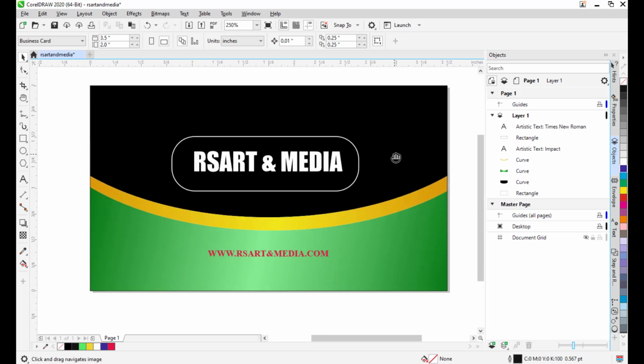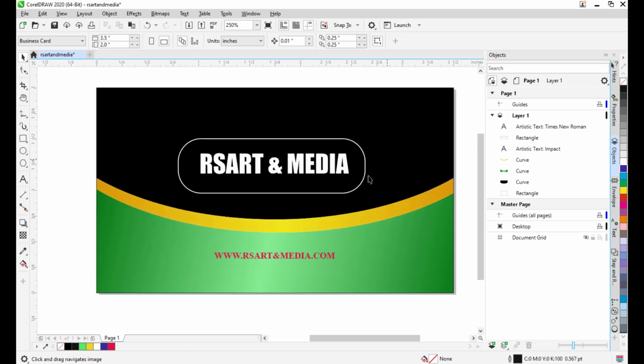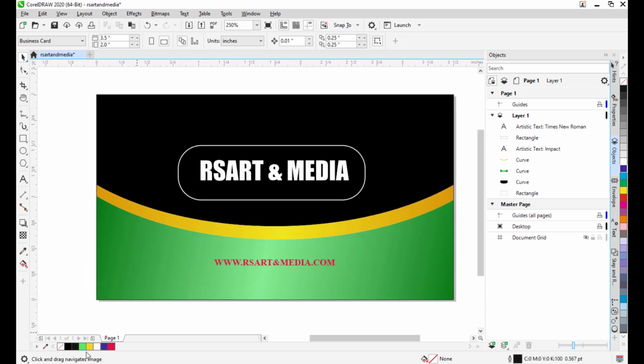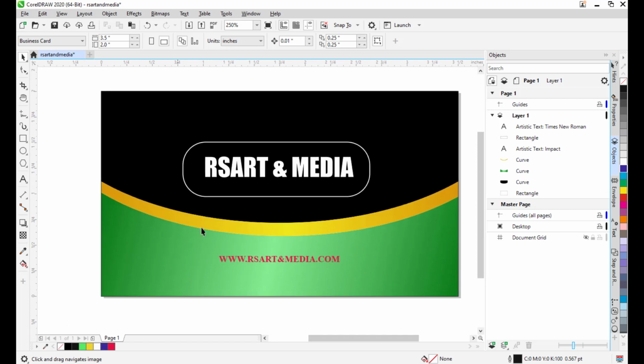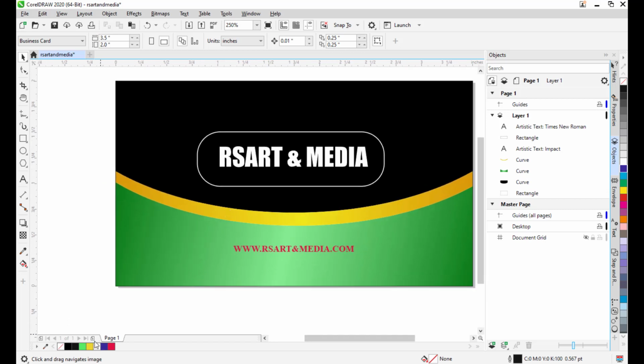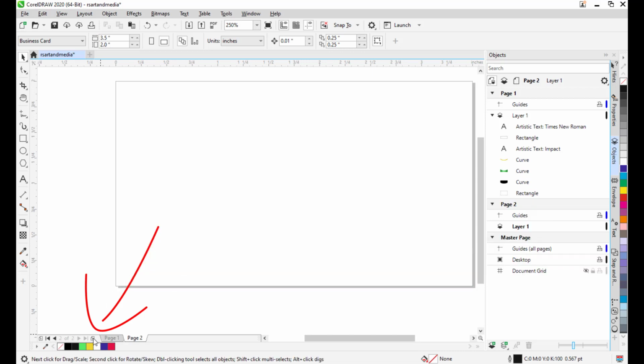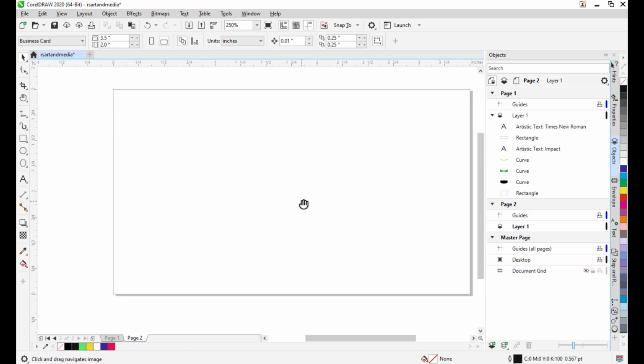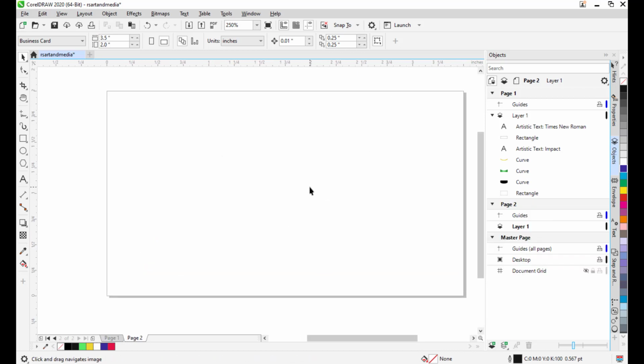Now we will create the other side of our visiting card. So for that, what we'll do is we'll create one more page. Okay, so at the bottom of your CorelDraw interface, we can see one icon here. Just click on that. So one more page is created, and in this page we will be creating the other side of our visiting card.